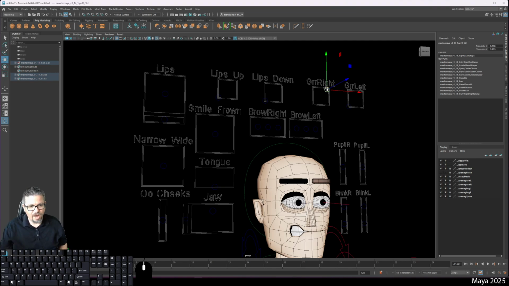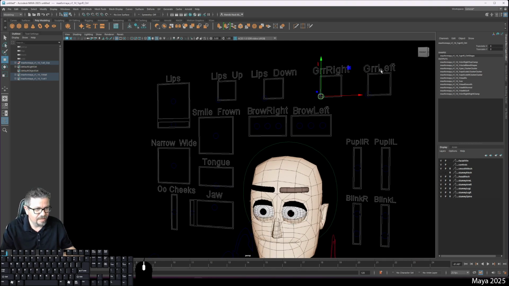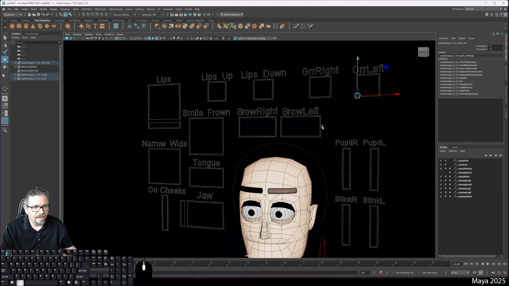This reminds me of Popeye if he had his pipe in the side of his mouth. Popeye the Sailor Man. Anyway, that's what it reminds me of. And then we have our grr left, same thing. That just reminds me of Popeye. But anyway, now his eyebrows have three different controls: one's going to be the outer, one the inner, and one the middle. I think I messed that up. So outer, middle, inner, excuse me.